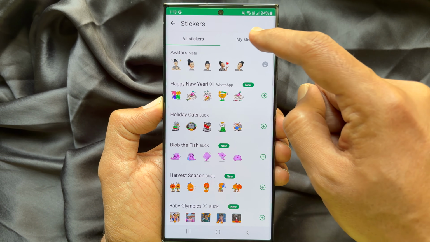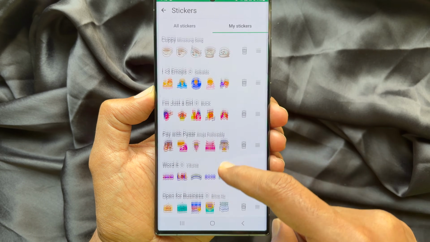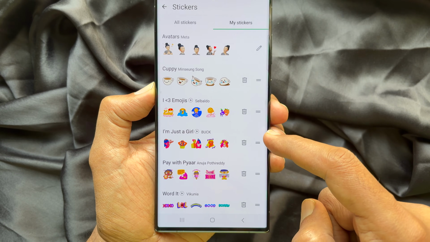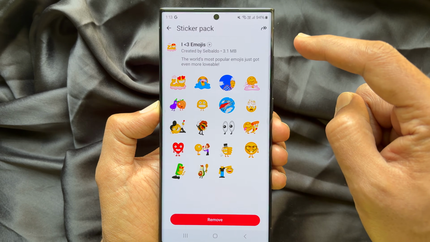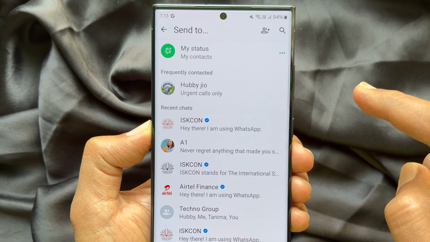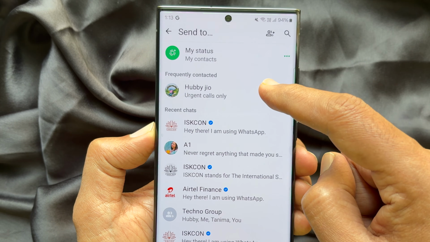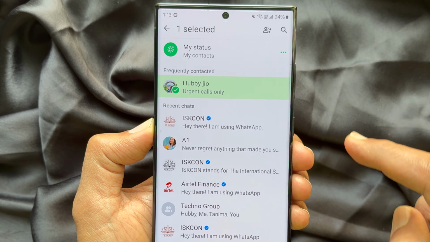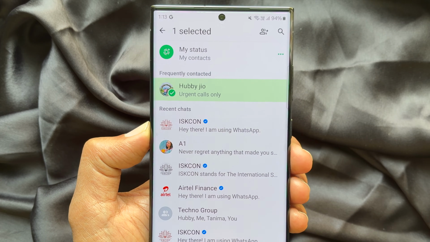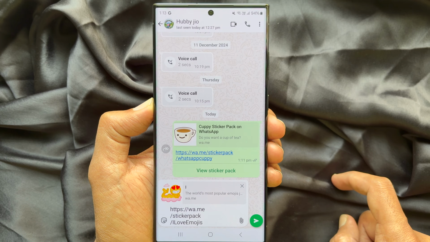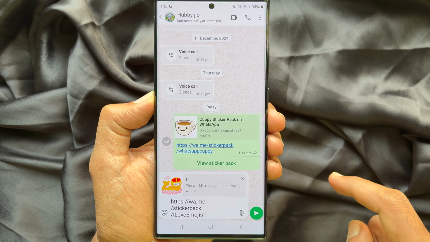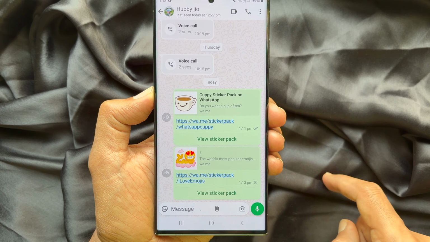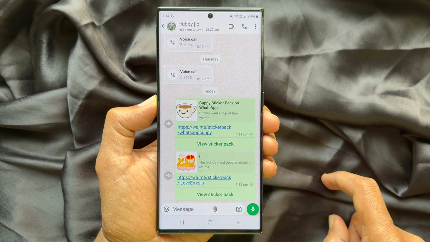Tap my stickers. Now select and open sticker packs. Tap the share button on the top right. Now you can select multiple contacts to send or share sticker packs. Tap the send button. That's it. These are the steps to share sticker packs on WhatsApp.